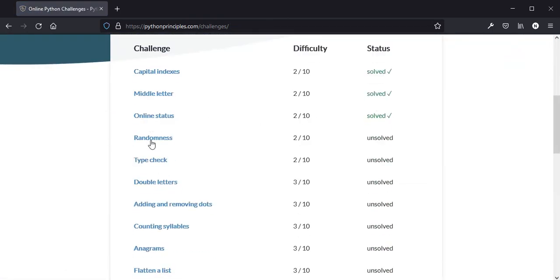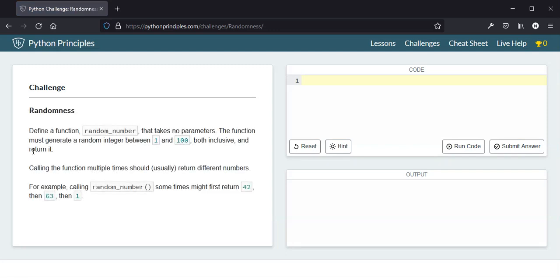Solved randomness. Now define a function random number that takes no arguments. Okay, so let me copy the name. The function must generate a random integer between 1 and 100, both inclusive, and return it. Calling the function multiple times should return different numbers.